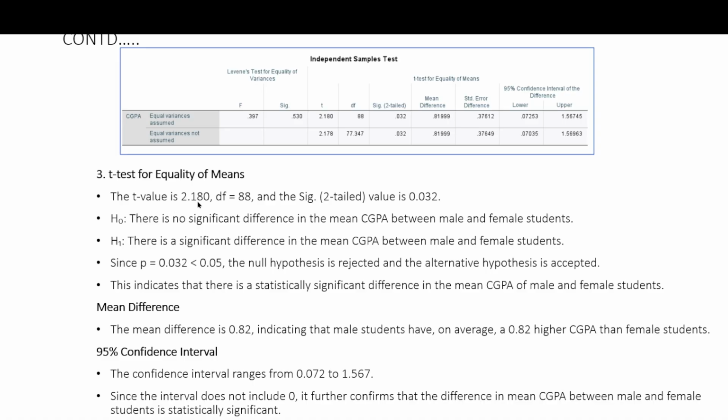The t-value is 2.180, degrees of freedom 88, and the p-value, reflected by Sig. (2-tailed), is 0.032. Now, what is the null hypothesis in this case? There is no significant difference in the mean CGPA between male and female students, and the alternative hypothesis is there is a significant difference in the mean CGPA between male and female students. Since the p-value is less than 0.05, the null hypothesis is rejected and the alternative hypothesis is accepted.